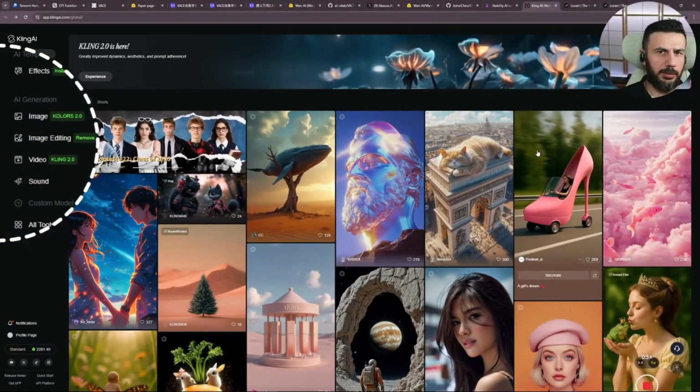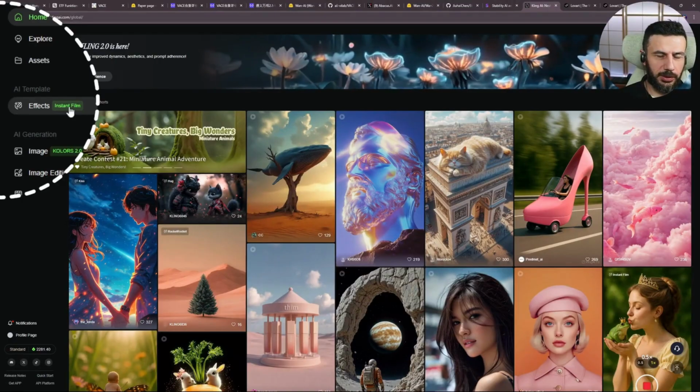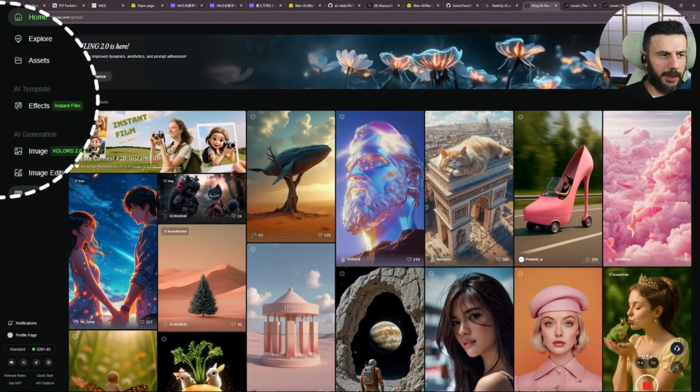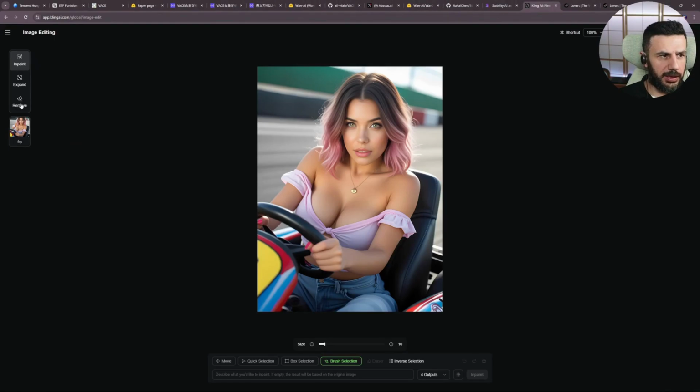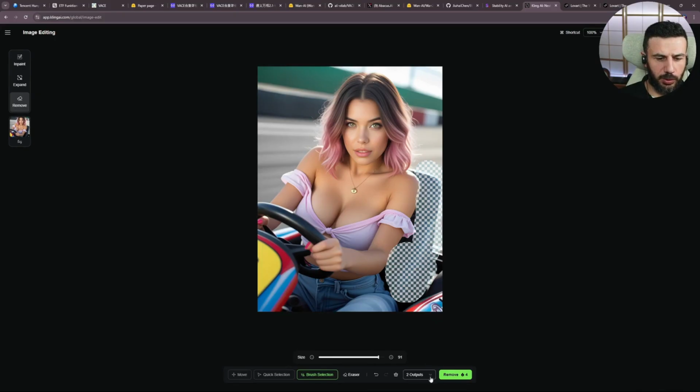Kling has a new feature. At KlingAI, the new or latest features are always highlighted in green. And now there's a remove option in image editing. In image editing, you can navigate to remove on the left, and here you can use a brush, which you can enlarge here to remove things. 2 outputs cost 4 credits.